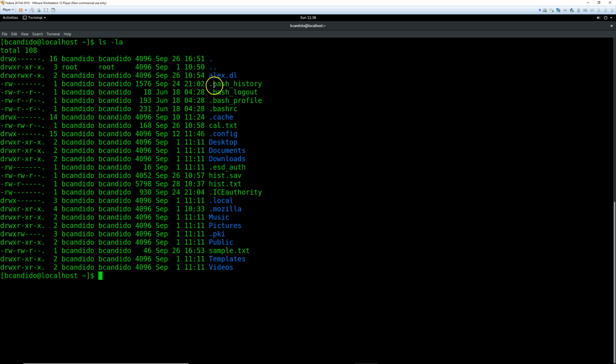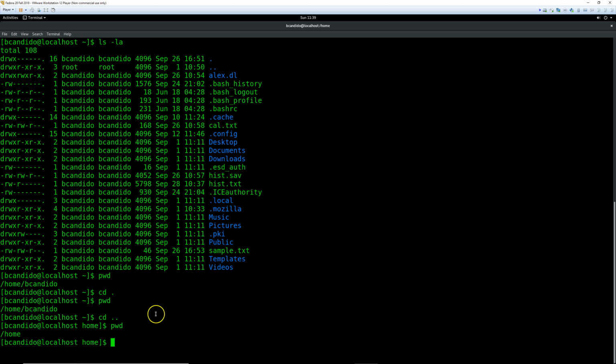So see where you see the dot and the dot dot? I'm going to do my pwd. If I do a cd dot and I do a pwd again, the dot left me right where I am. But if I do a cd dot dot and I do a pwd, I would have stepped back from bcandido to home. And there I am. So if I do a cd dot dot, the parent of home is the top of the file system, and there I am.